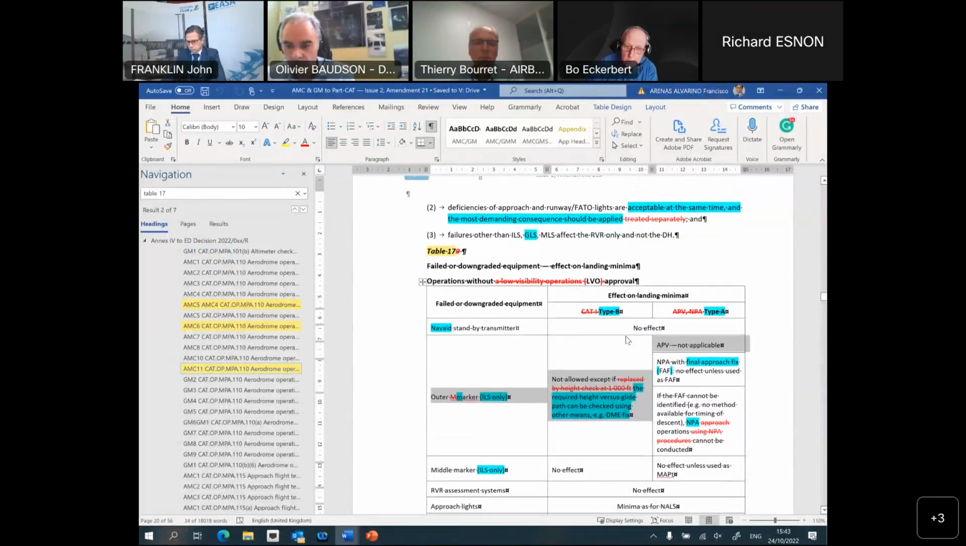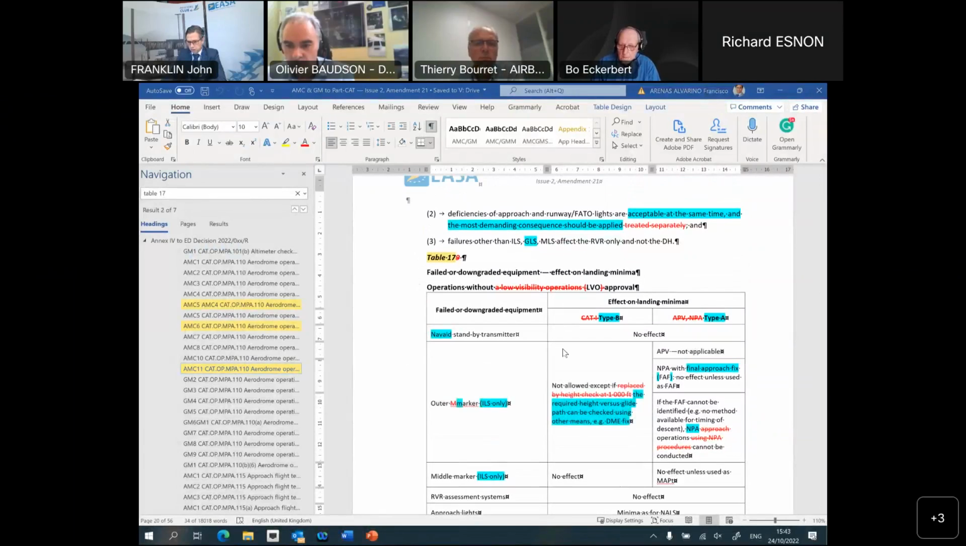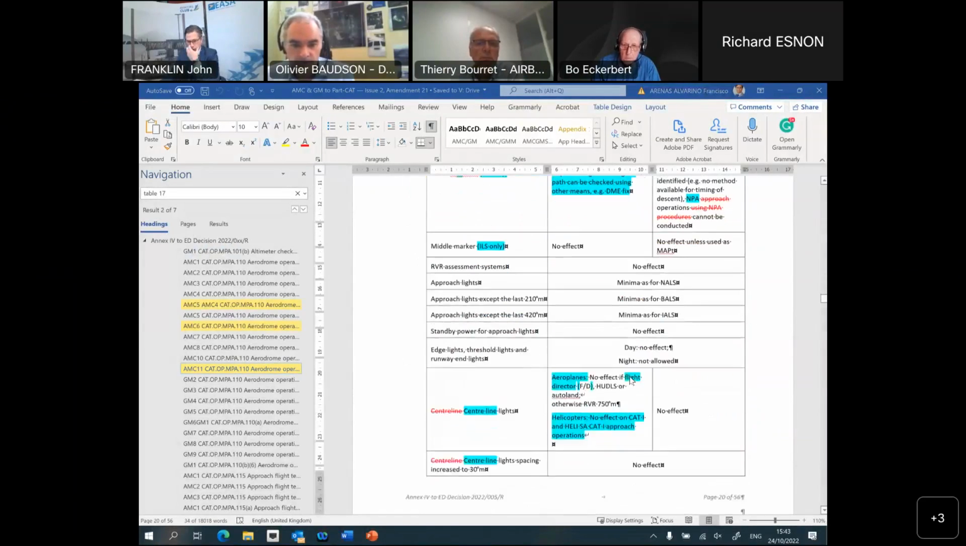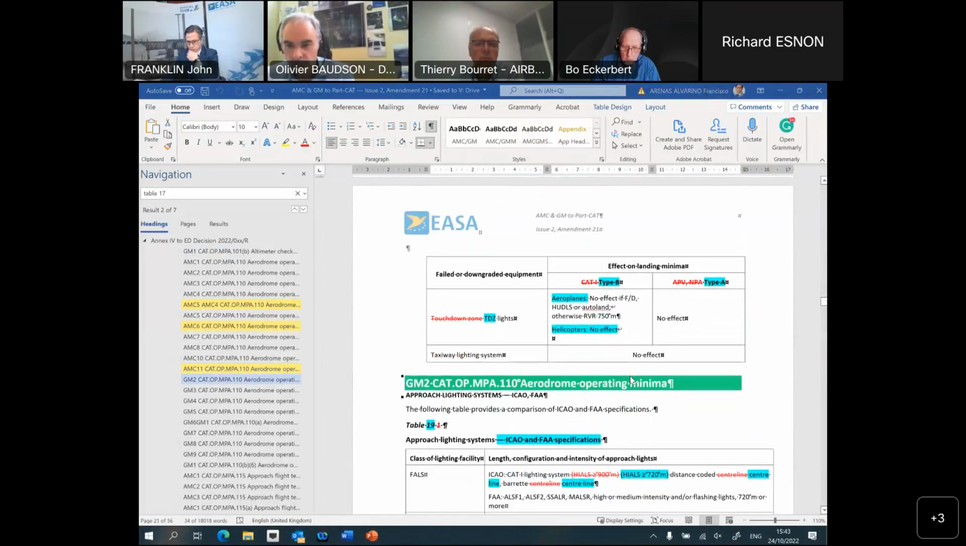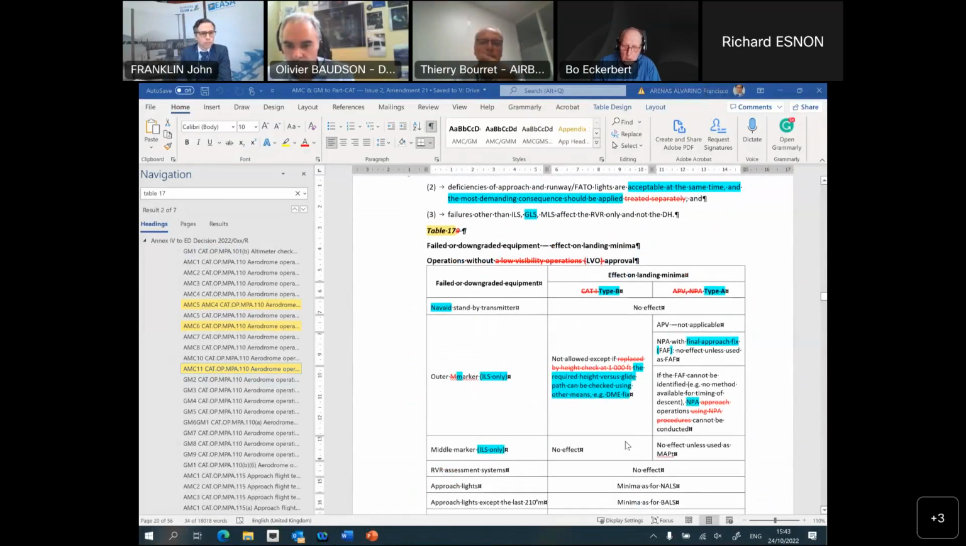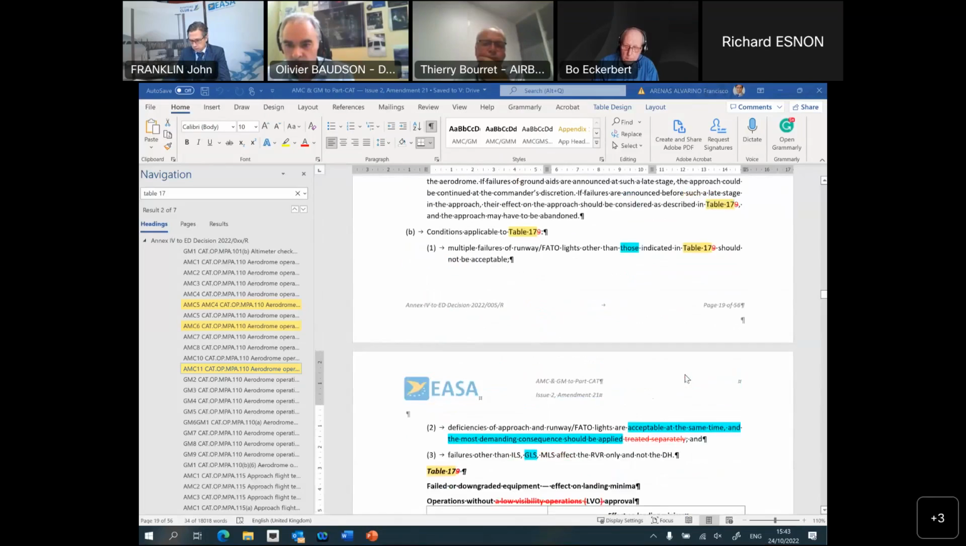Okay, so this is what we published in June last year, and he's referring to note 1. I don't see the note 1 exactly, but John, can I? Multiple failures of runway FATO lights other than those indicated in the table should not be acceptable. So there's a note 1 apparently. Okay, he's referring to this point. Multiple failures of runways FATO lights other than those indicated in 17 should be not acceptable.